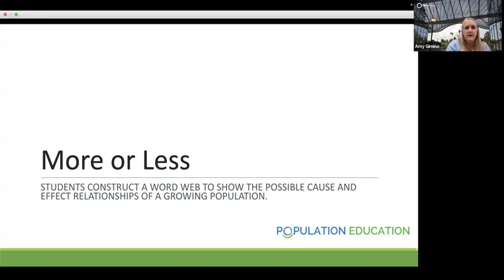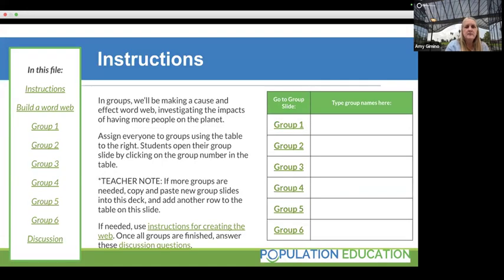So this is an activity that can be structured or scaffolded in many different ways. But really the idea is that students will be constructing a word web to show possible cause and effect relationships of a growing population. So we will show you what this looks like with some of the scaffolded materials here virtually today, and we'll be doing it with less scaffolds, I think, when we do the presentation in person. And so the idea is that groups will be making cause and effect word webs, investigating impacts of having more people on the planet.